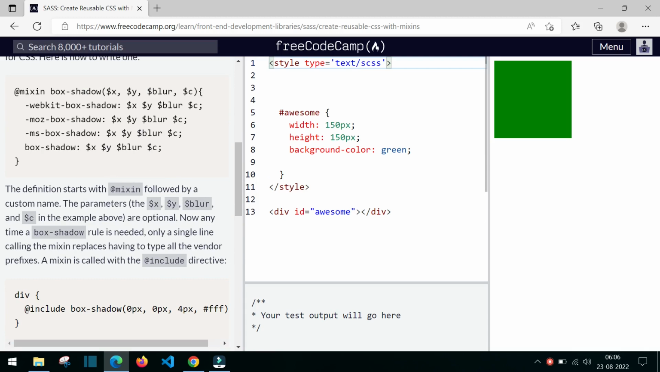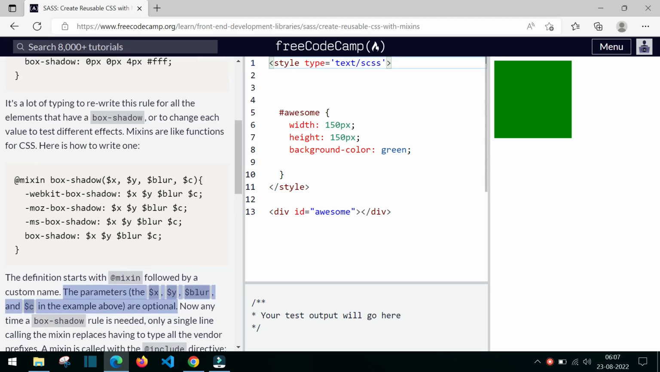The definition starts with @mixin followed by a custom name. The parameters $x, $y, $blur, $c in this example above are optional. So you can give parameters or not, that's your wish. That is optional depending on the necessity.